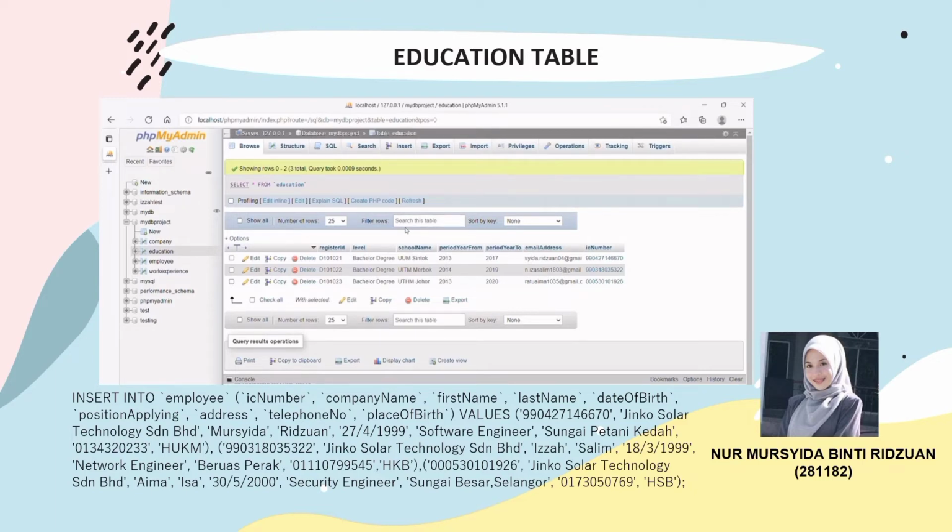This data also will appear when I put the code in the SQL. So here we can see we put register ID, level, school name, period year from, period year to, email address, and IC number as I mentioned before at the structure part. After we insert, it will show like the table that appears now.